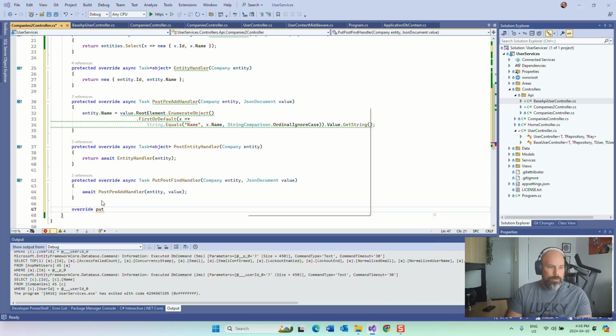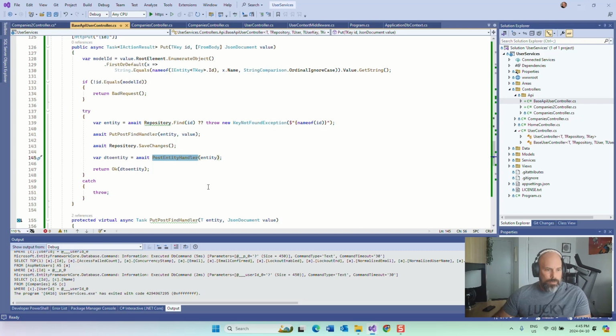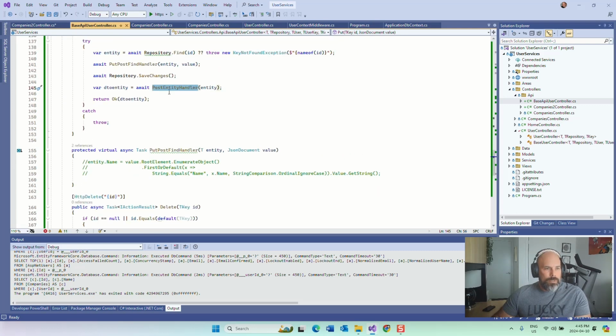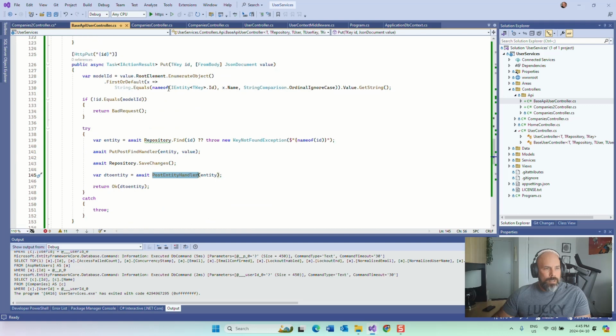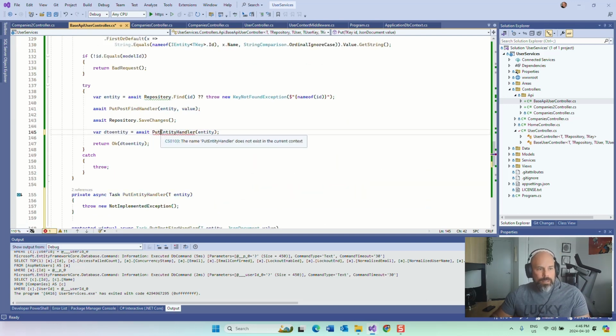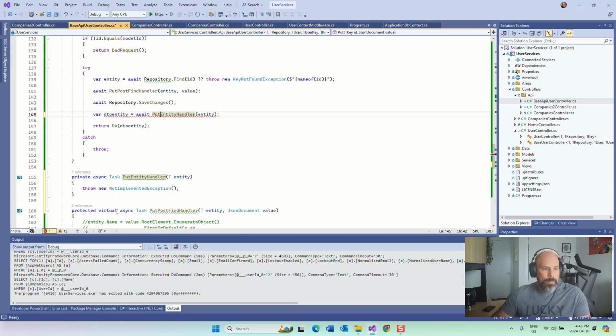Override put. Oh, let's just see here. I don't think we've got this as virtual. Do we have it as virtual? Let's see. Okay, I made a mistake here. Let's fix that. Put in the new method here, and we'll ensure that we actually use it.